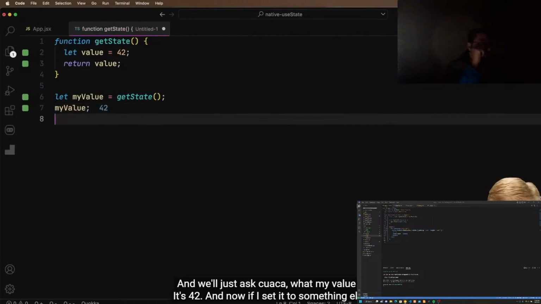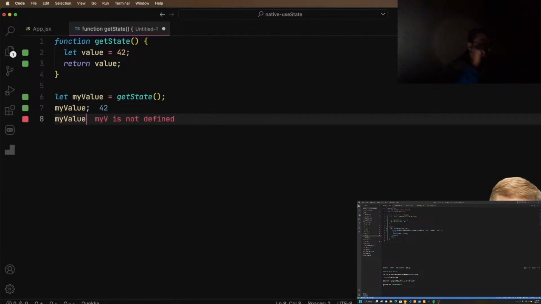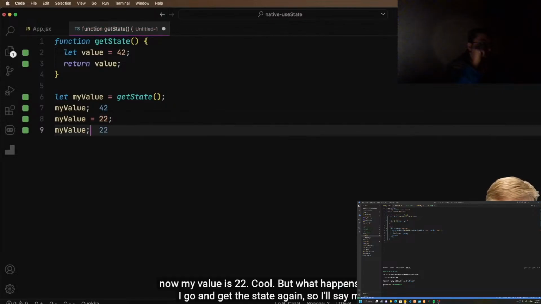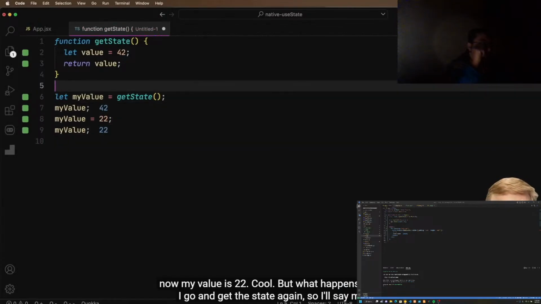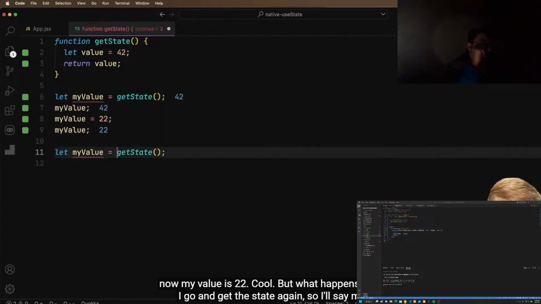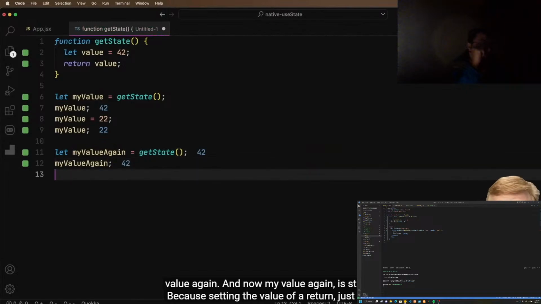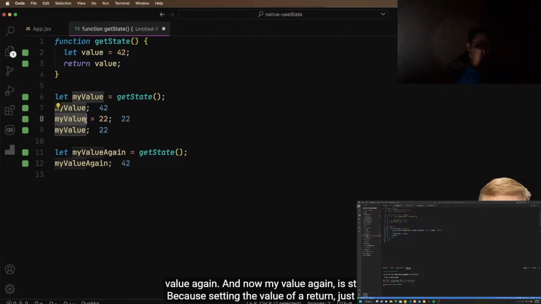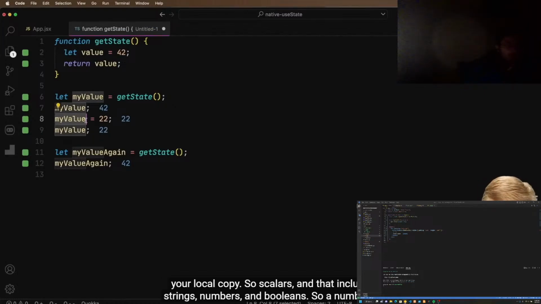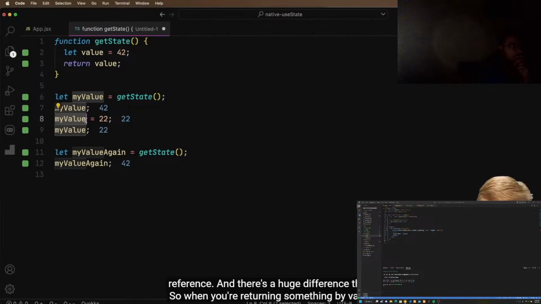It's 42. And now if I set it to something else, now my value is 22. Cool. But what happens when I go and get the state again? So I'll say my value again. And now my value again is still 42, because setting the value of a return just sets your local copy. So scalars, and that includes strings, numbers, and booleans, so a number in this case, are returned and passed by value, where arrays and objects are passed and returned by reference. And there's a huge difference there.